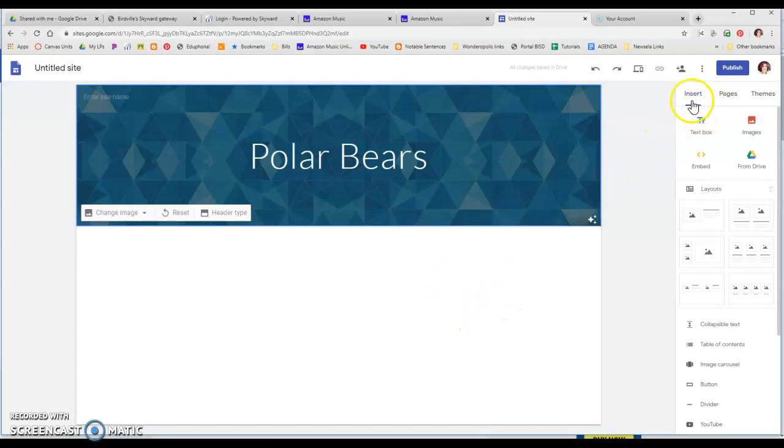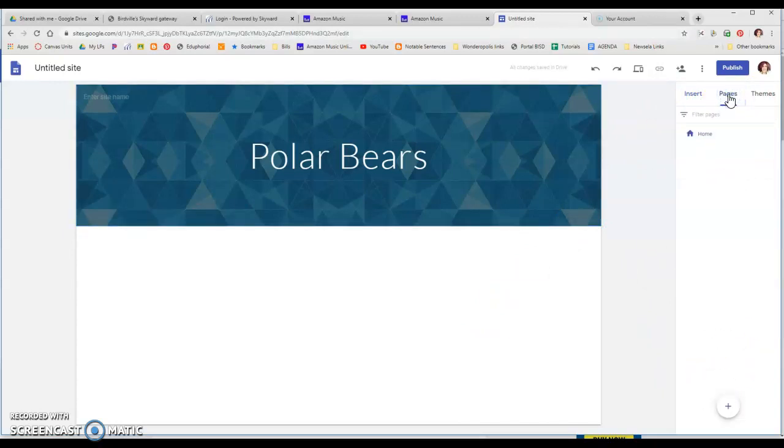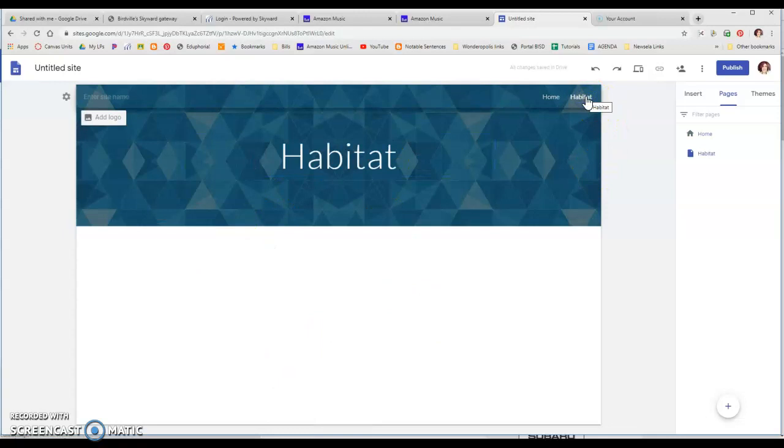So up here in this little menu area, there's an option for a page. And so I'm going to go down here again. We have a plus button, and I'm going to add a new page. Now, I'm going to call this whatever I want to be on this page. So maybe I am going to talk about the habitat of the polar bear, right? So I'm going to create that page. And you'll now notice that I have the home page, which is the one that says polar bears, and I have now my page that has habitat.